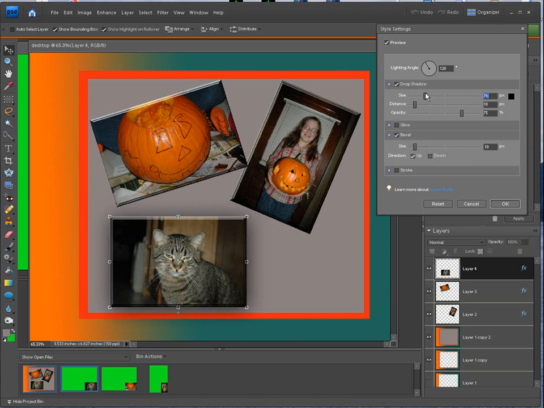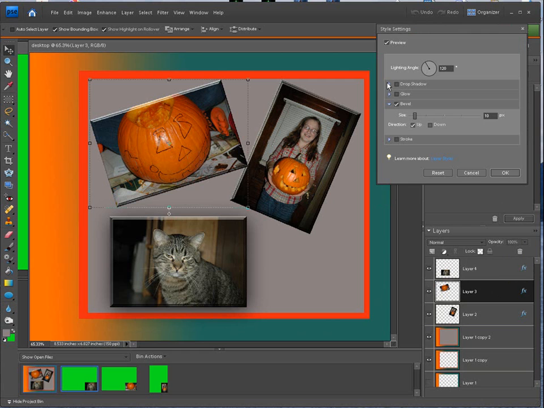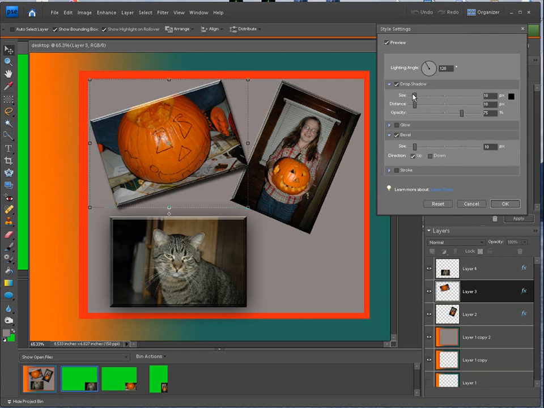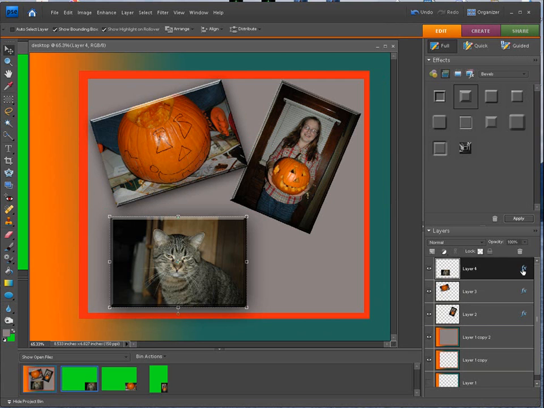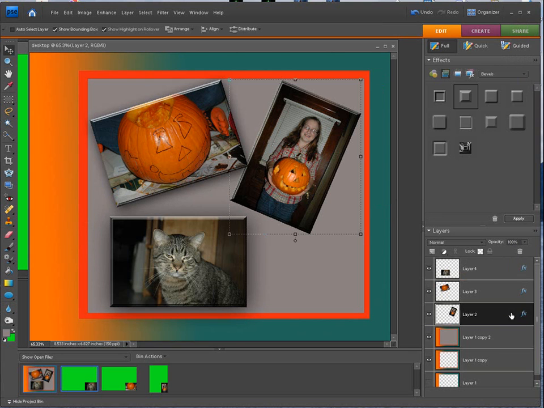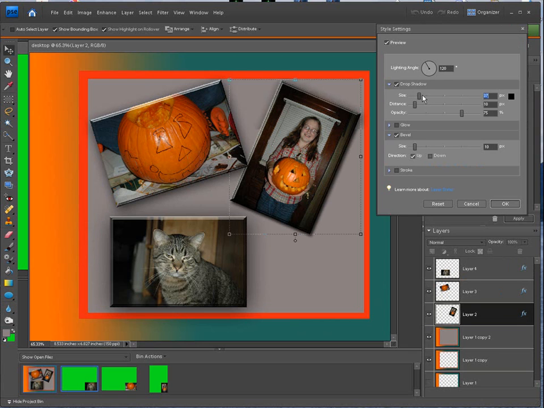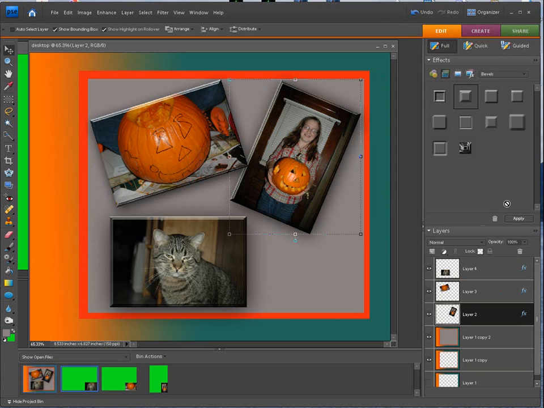You don't want to make it too deep. Click OK. Let's grab the next one. Same thing, double click that. Throw a drop shadow in there. There you go. Click OK. Let's click on the last one. Double click it. Drop shadow. That's that one. We have to go down here yet. Double click this one and throw your drop shadow in. There you go.